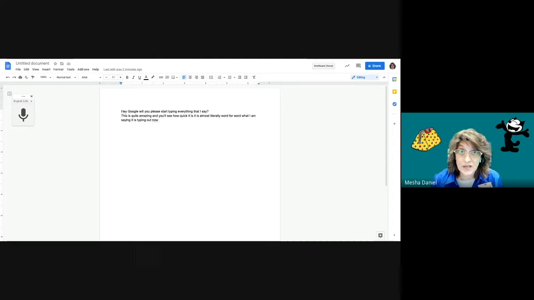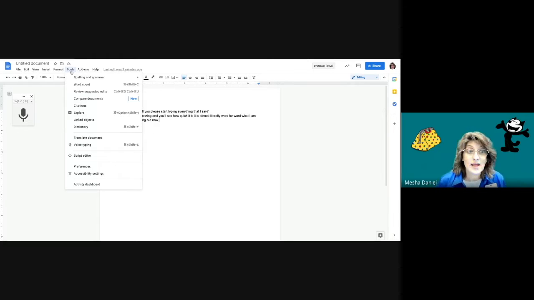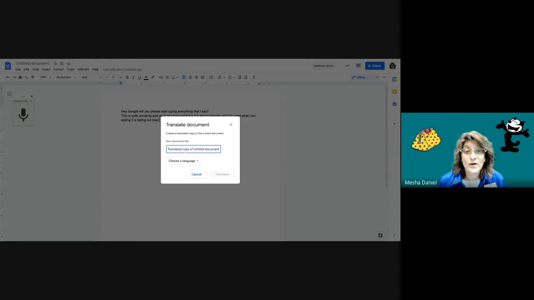I can either type it out in English and then translate it, or I can use the voice typing if I wanted to. I'm just actually going to use the voice typing since I already have it here on the page. But I'm going to go again into tools, and you're going to see right above the voice typing is something called Translate Document. So I'm going to click on that. Okay, and what it's going to do is it's telling me right here what it's going to do. It's going to make a copy of this one, but it's going to translate it into a different language. So I'm going to have my original English one, and now I'm going to have another document that's translated for me.